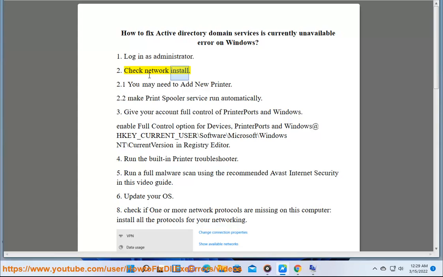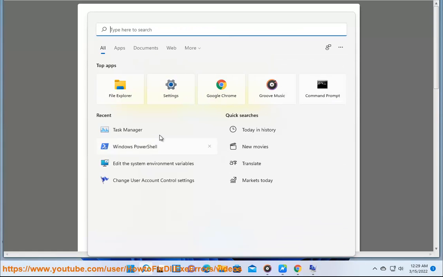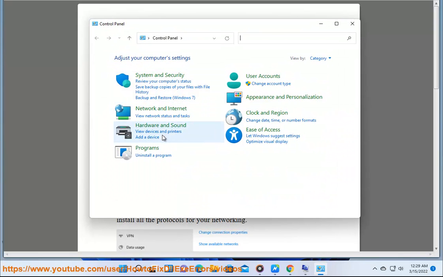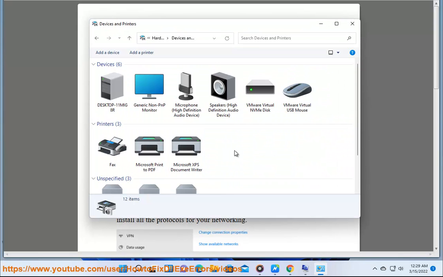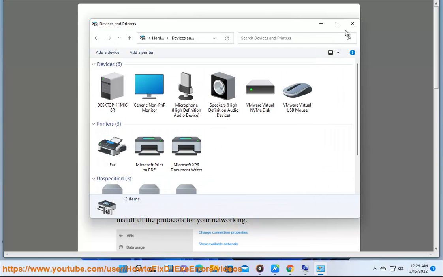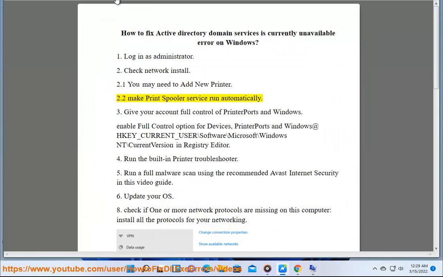2. Check network install. 2.1. You may need to add new printer. 2.2. Make print spooler service run automatically.